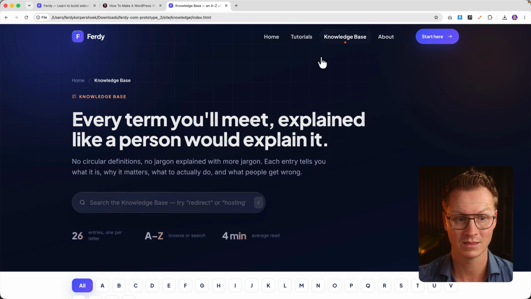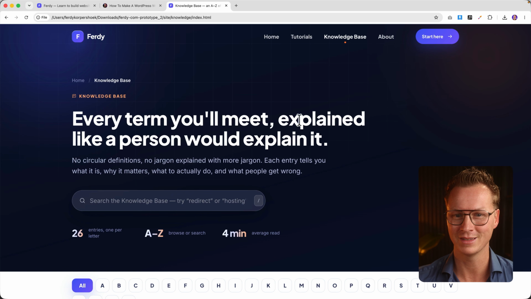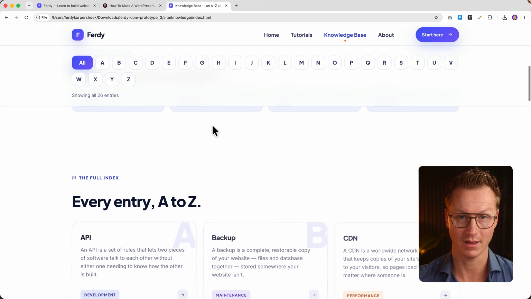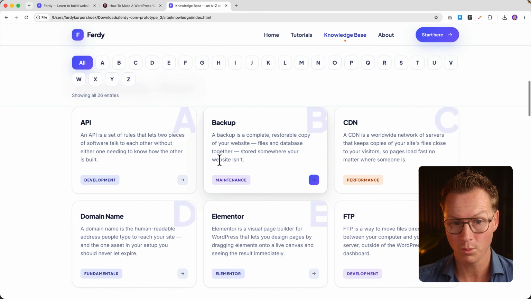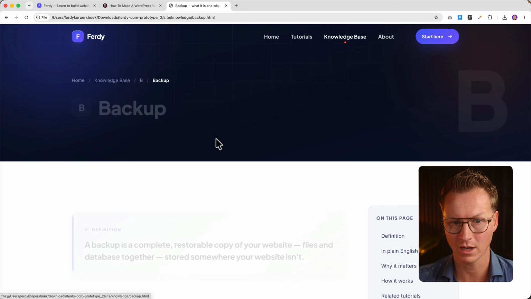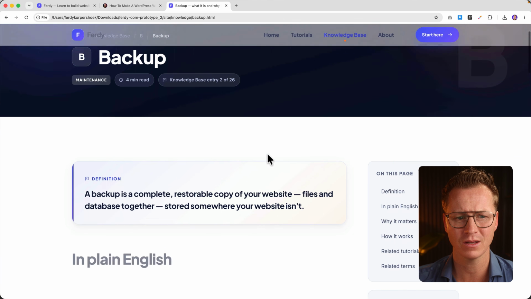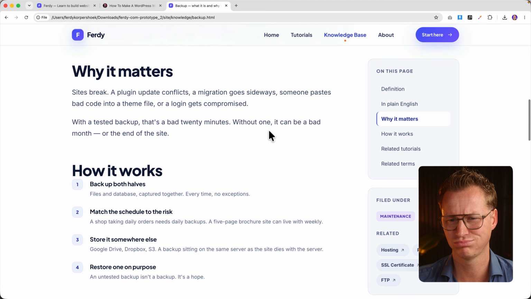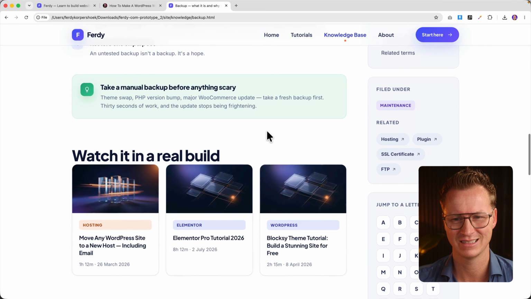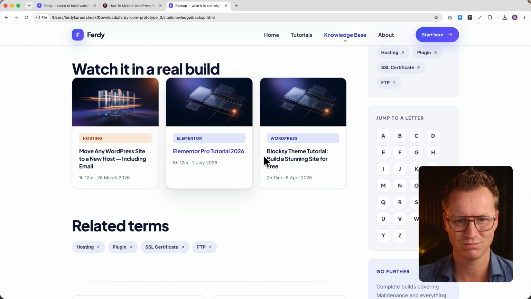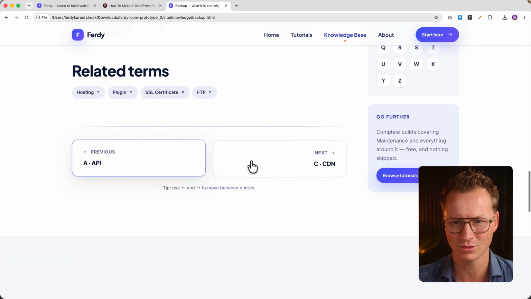The knowledge base, every term you'll meet explained like a person would explain it by AI. That's funny. I thought it was funny. So back up, let's click on it. I have to click over here. Maybe I can make this whole clickable. Oh, I need to click on the title. That's weird. Ooh, ooh. That's nice. I can go to the other letters. To blog posts or videos, tutorials.